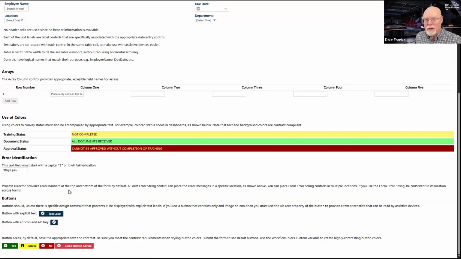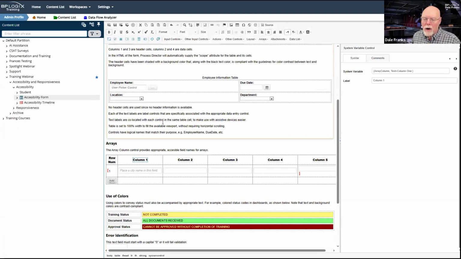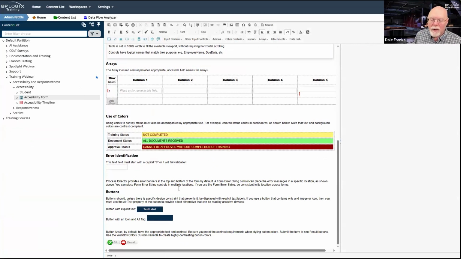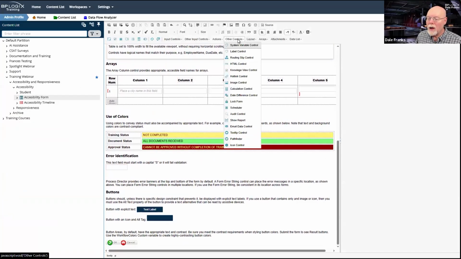Now, in addition to the top and bottom of the form where we saw the error string and also when we moused over the field, you can actually drop in an error string anywhere that you want on the form. I mean, technically, if this was going to be a big issue, then right next to this field, under other controls, I could drop, is it under other controls?